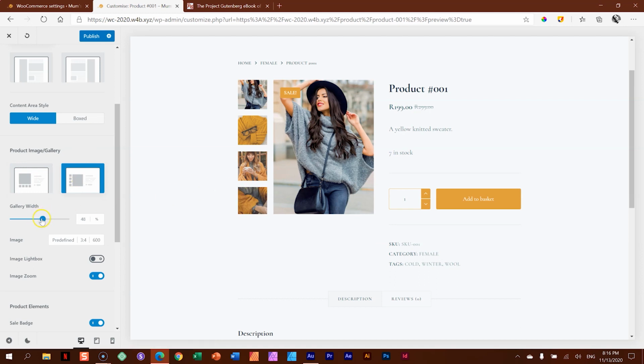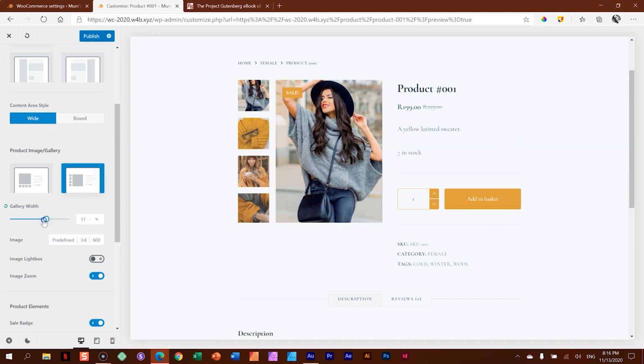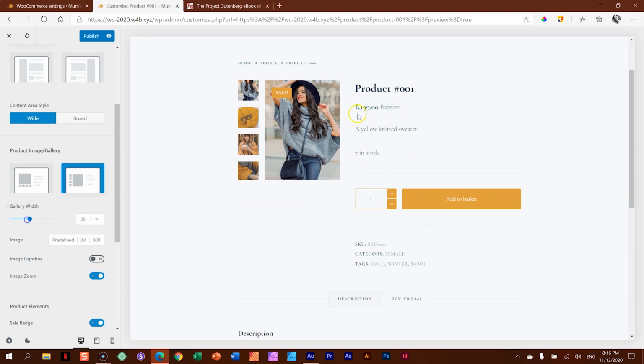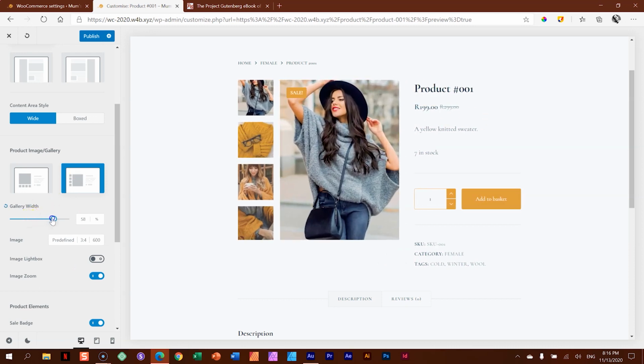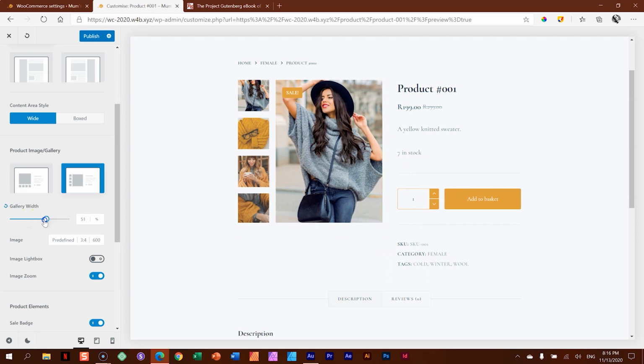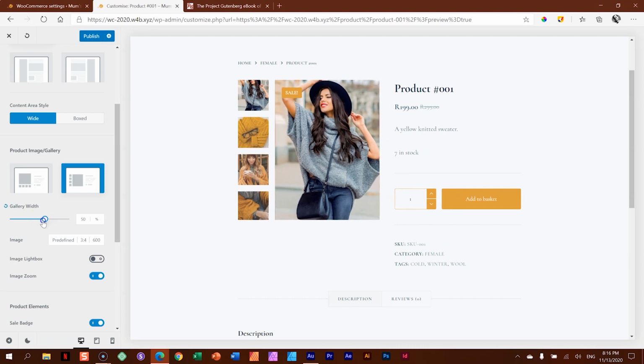And you can change the gallery width. Currently, it takes 48% of the canvas space. So if I drag it to the left, I will reduce it and I'll increase this. And naturally, the opposite happens when I go to the right. Let's put it on 50-50. 48 is an interesting decision. Let's put it on 50-50.